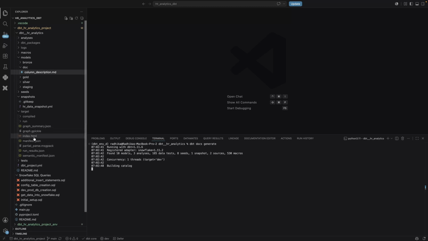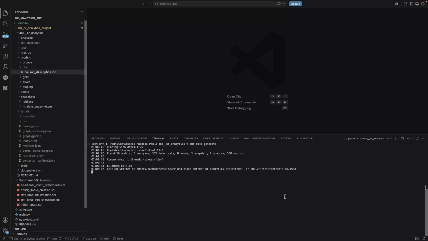So here you can see index.html, which was not there previously. It is still building the catalog. So let's just wait for that. And you can see that it has written catalog.json as well. So like I said, these three files get generated.